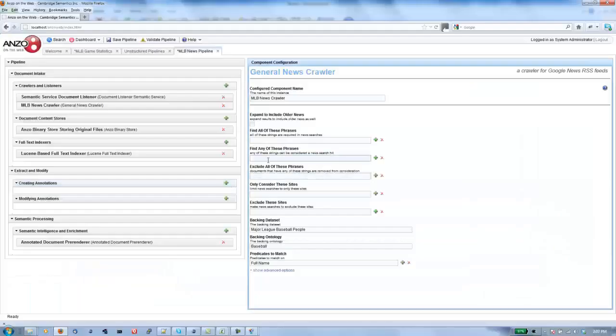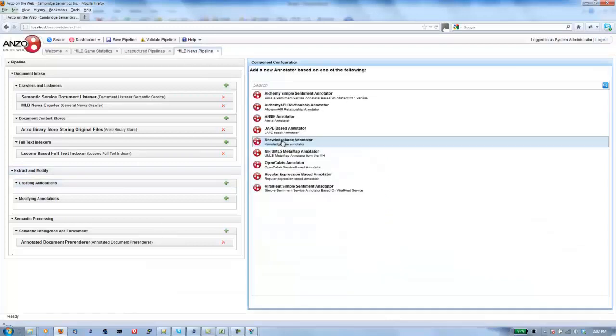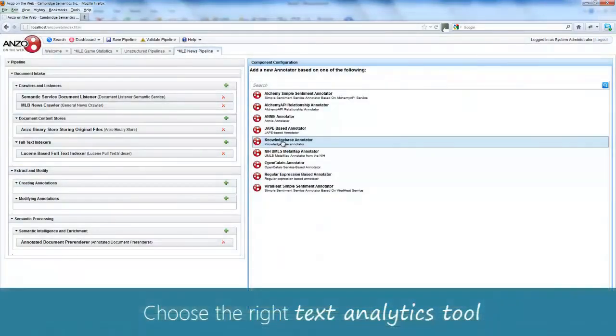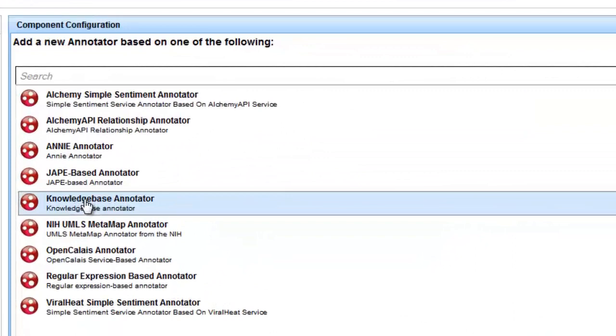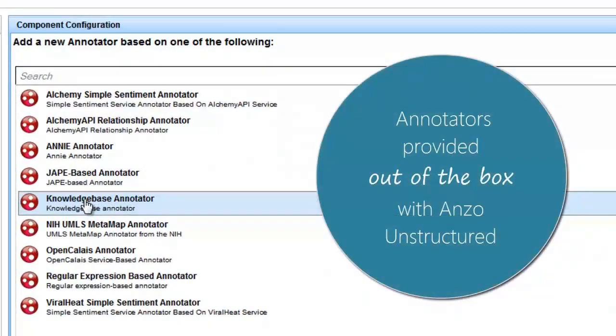So far, we've configured what data we want to consider. In this case, it's any news article that mentions our baseball players. Now the user gets to choose what text analytics tool they want to apply to the data that's been ingested. In this case, we see the list of services and annotators that are provided out of the box with Anzo Unstructured. This includes OpenCalais from Thomson Reuters, Viral Heat Simple Sentiment Annotator, as well as a set of simple annotators that can be configured here.